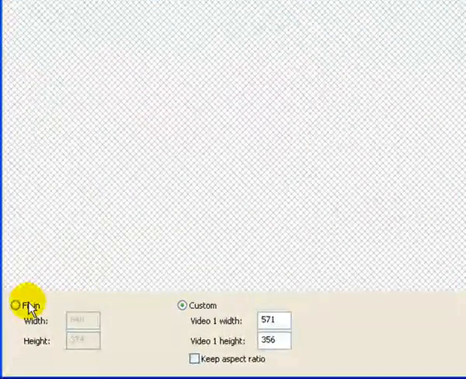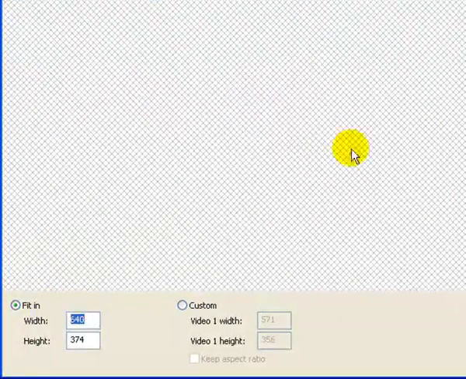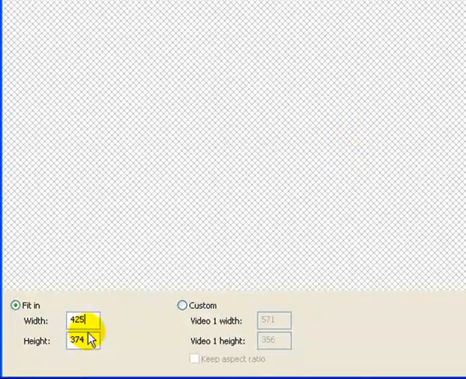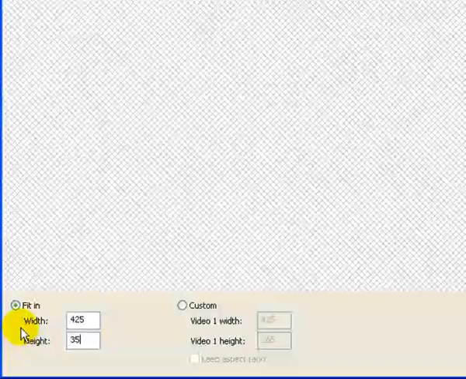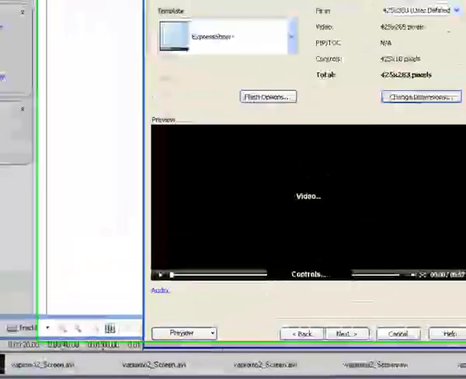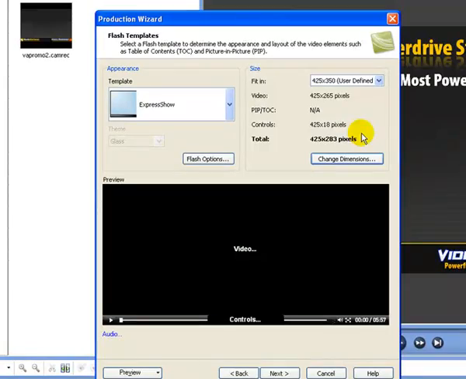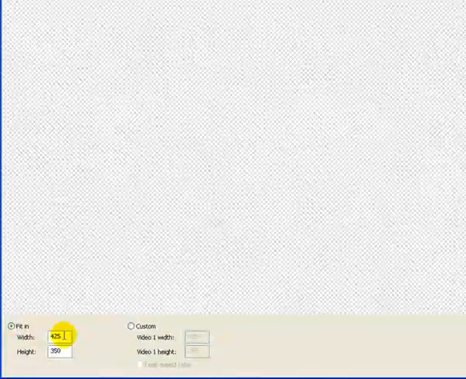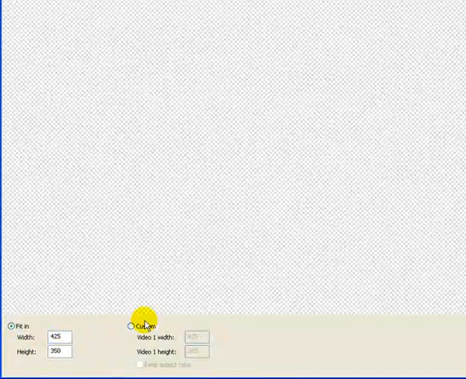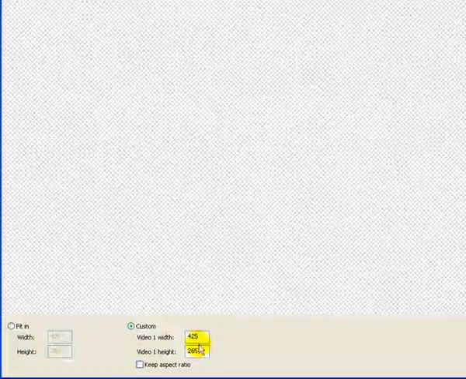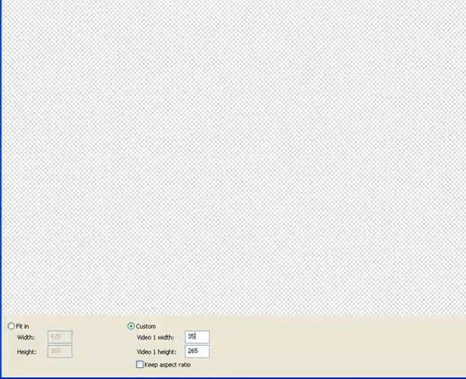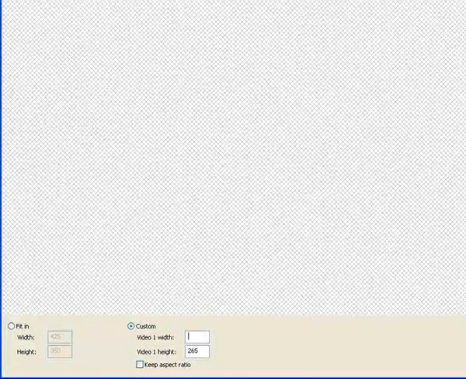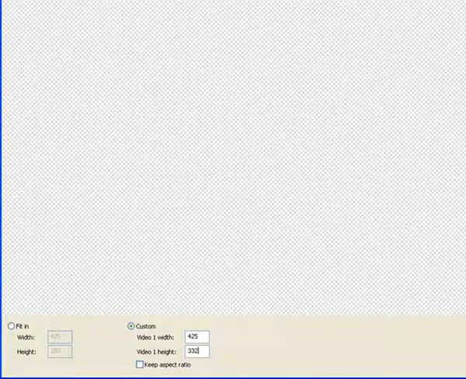We want the video to fit in a certain size. In our case, this is 425 by 350. Now, by doing that... why is it doing that? No, we don't want to do that. Oh, I'm sorry, I forgot. Because it changes the aspect ratio, we actually want to do this: 425 and then 332. The reason we do 332, I'll show you over here in a second.